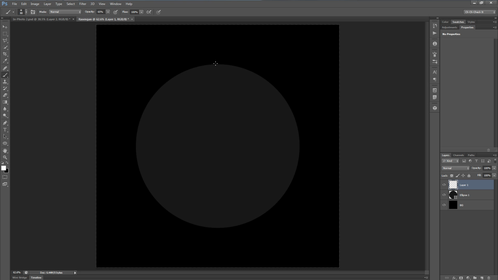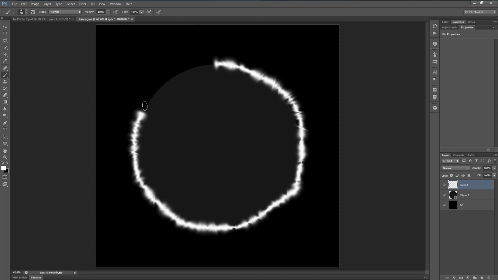So all I'm going to do is click and drag around the edge here. Oh, it's a little see-through. Let's undo that. I'm going to turn up the opacity on the brush. For some reason, it was on 65% rather than 100%. So let's try this again. Click and drag. There we go. So now we're getting this random jittery white brush stroke around the edge here.